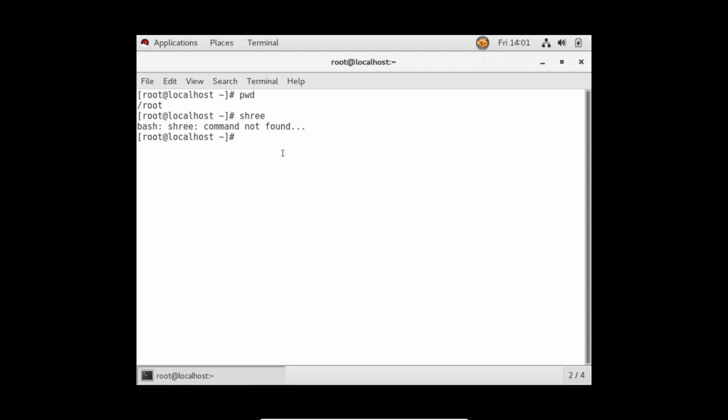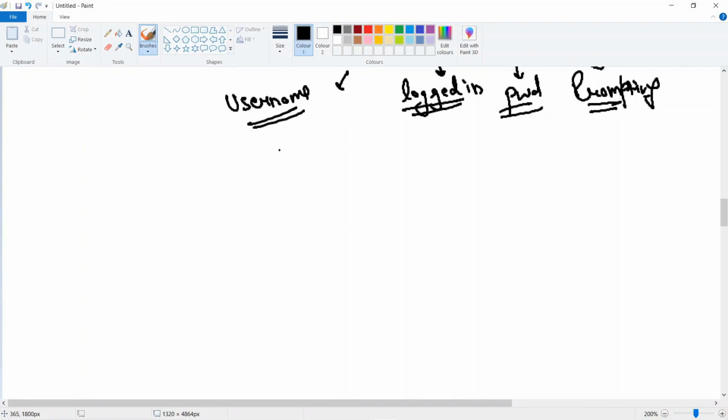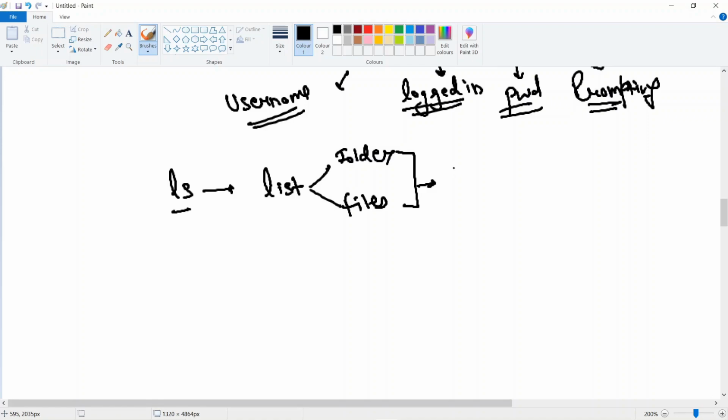That is the use of the pwd command, that it will show you the current working directory. Now there is another command called ls. So ls will list all the folders or all the files in the current working directory, or I will say, instead of current, in the present directory.